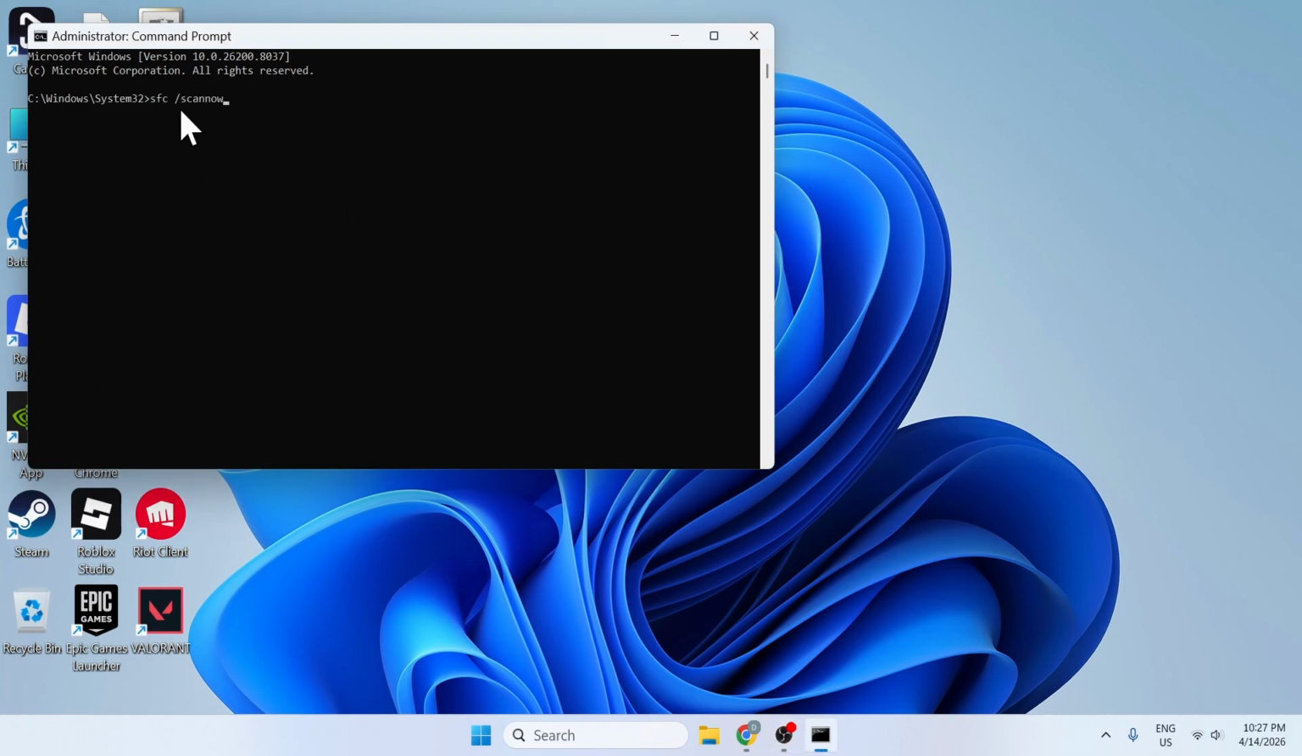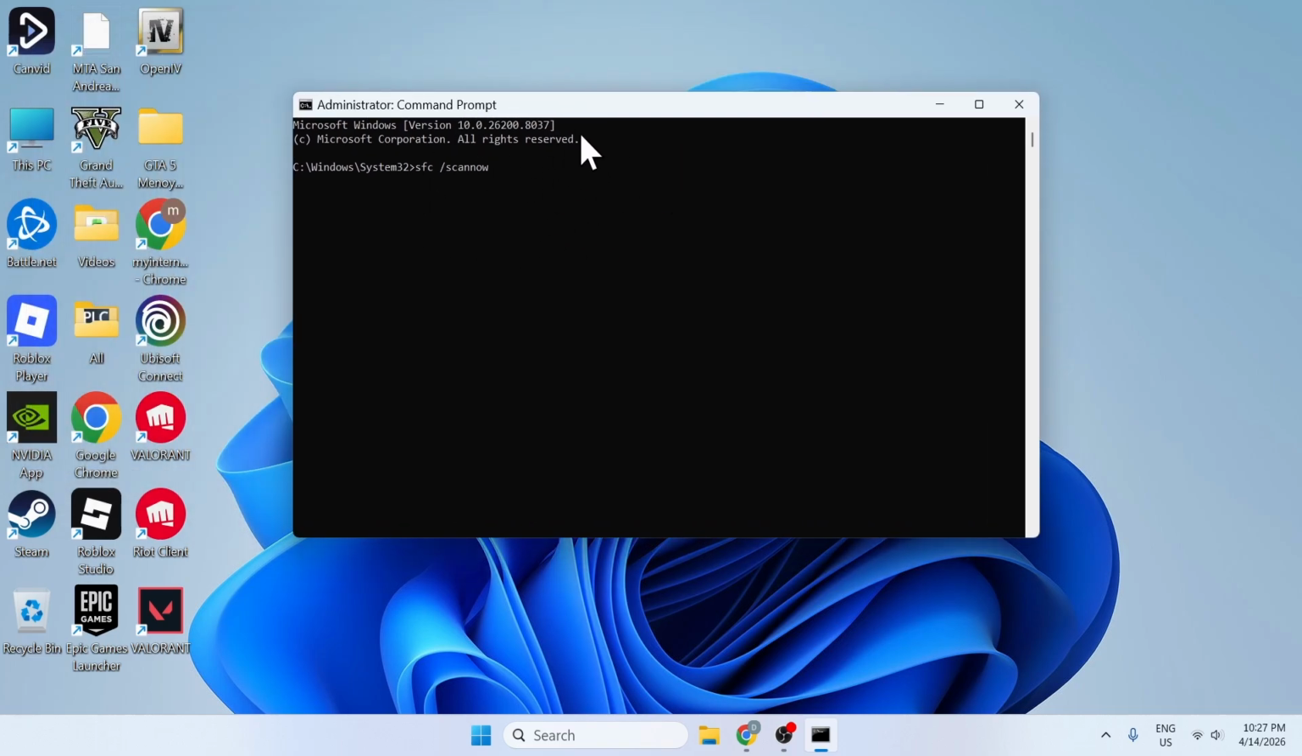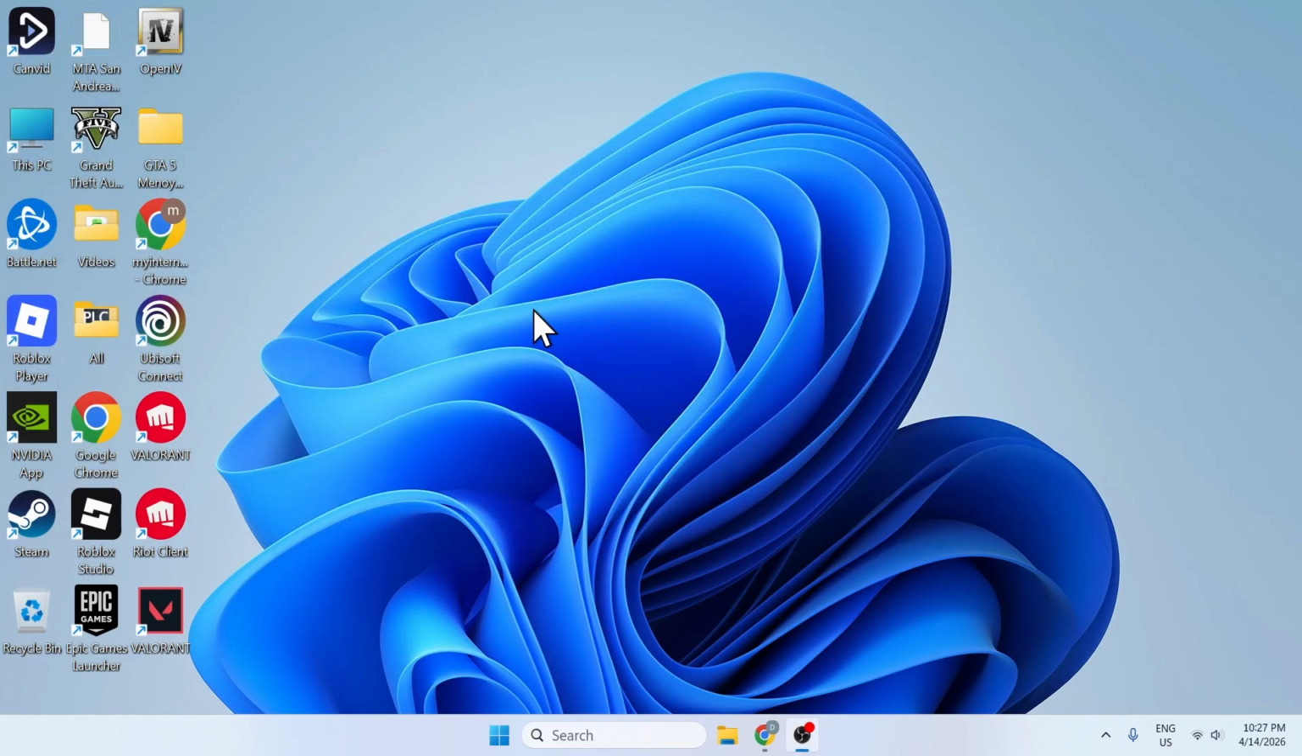And then write the second command, sfc /scannow. And once this is done scanning and repairing the issues, this should basically fix your issue. I also recommend restarting your computer.